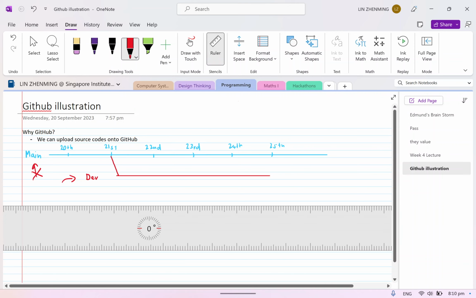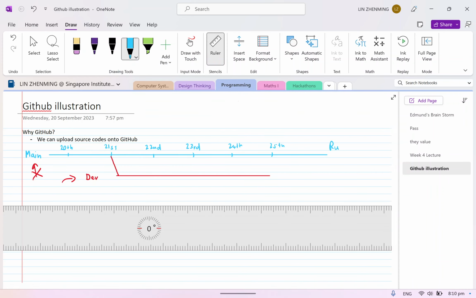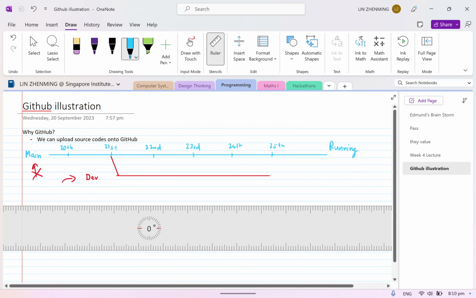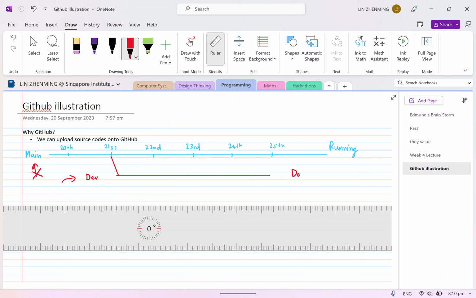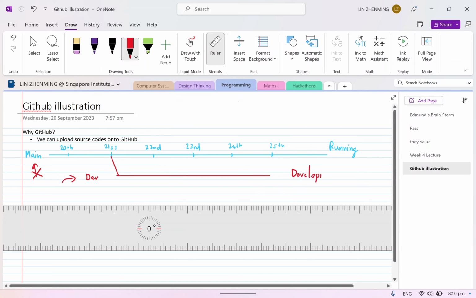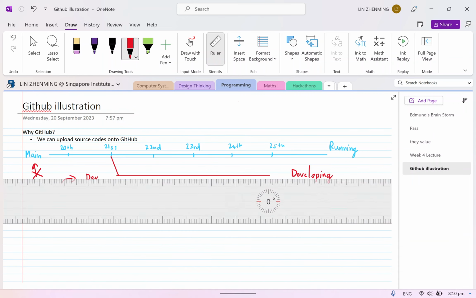So what this does is that we can ensure that our app is still running while we are developing. See, that's one of the beauties of GitHub. But that's not all that GitHub can do. As you all know, GitHub can make branches.